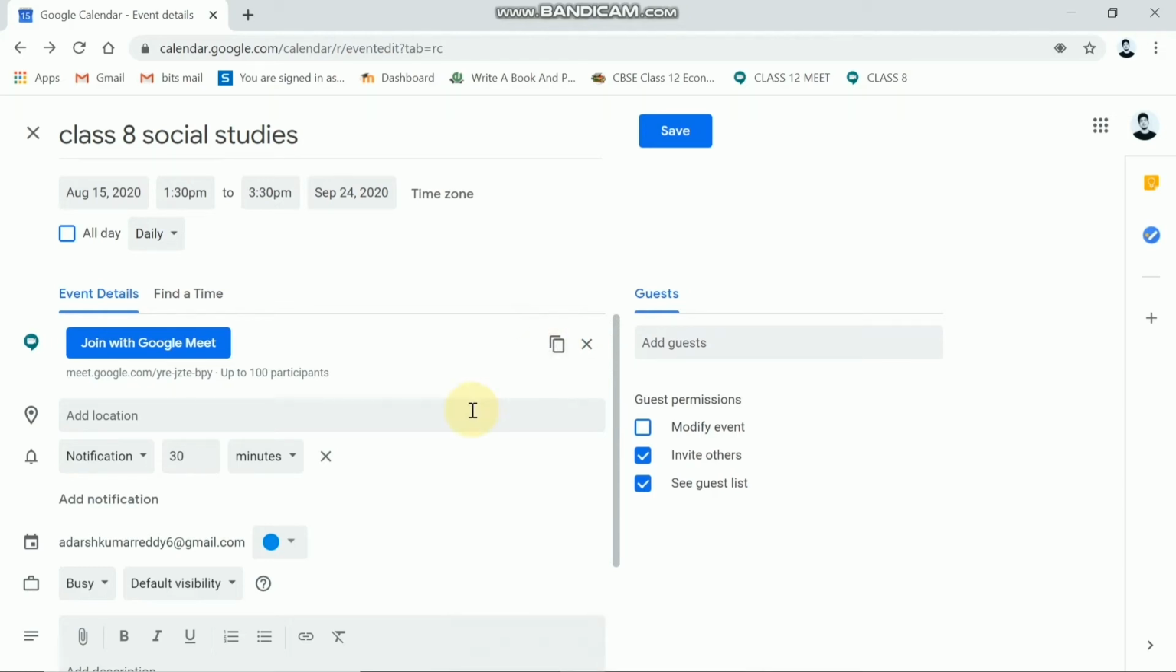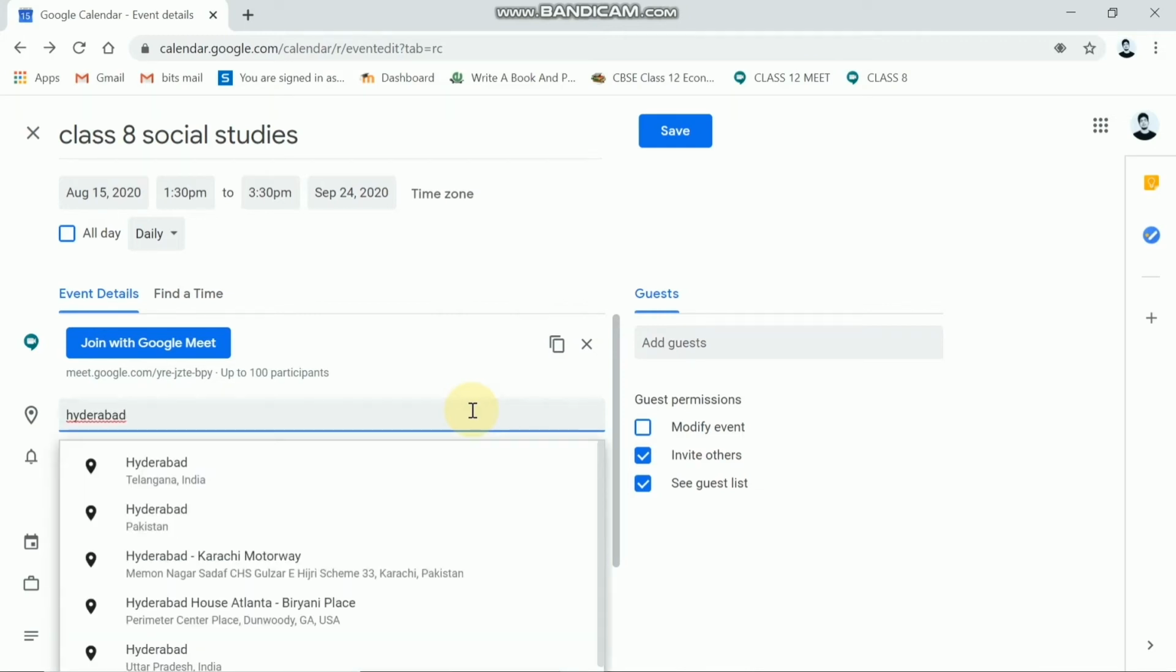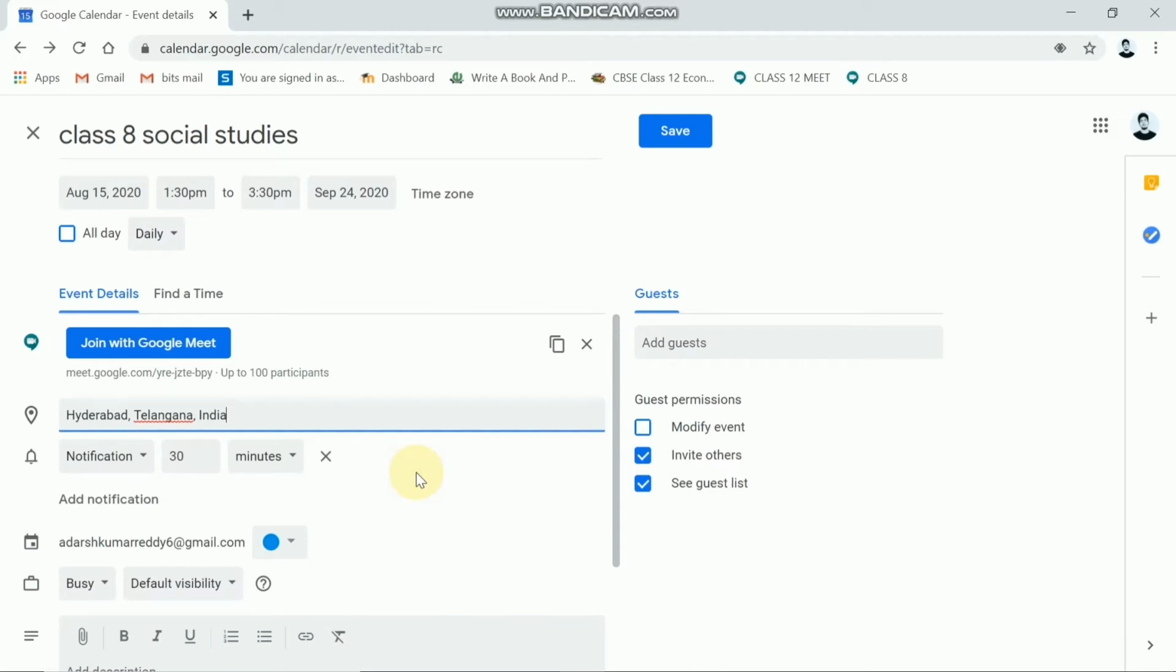After that, just below it, you will be able to see a bar asking for add location. So you can add the location of the event. I am keeping it as Hyderabad. It is not necessary to specify the location. If you want, you can specify or else no. I am specifying it as Hyderabad.